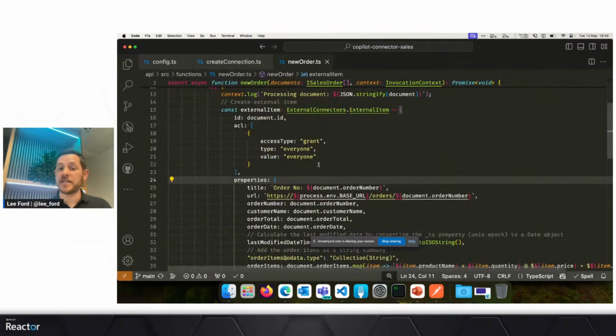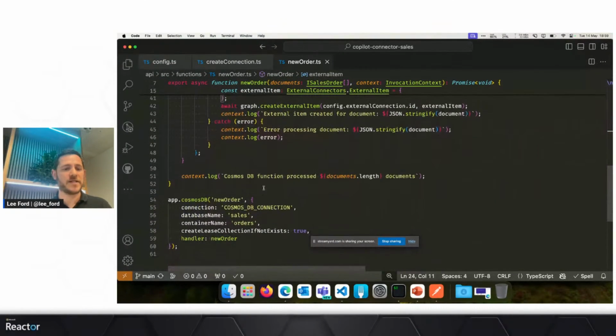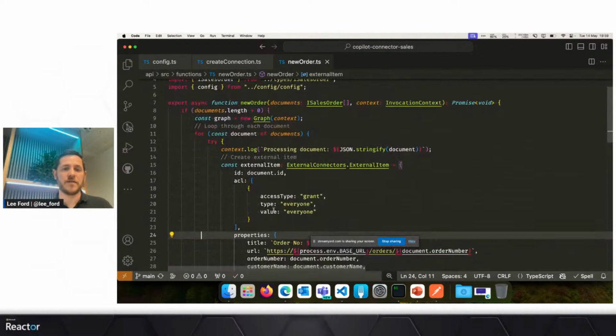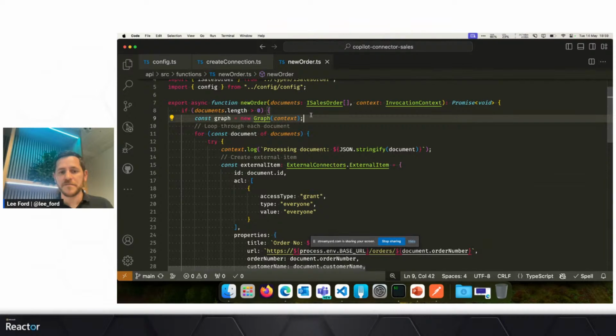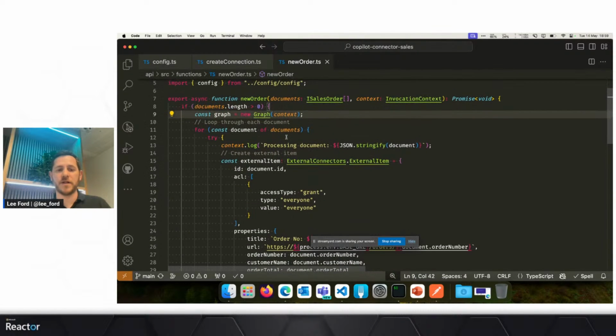And then for ingesting items into Graph, I've basically got a trigger. So when something gets added to the orders container in the sales database, we trigger this bit of code. Again, we set up a graph connection. Then we loop through each document and pick out parts of the document. I find the type as a sales order.